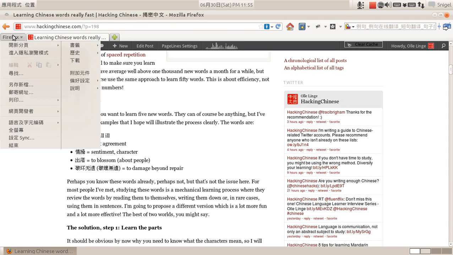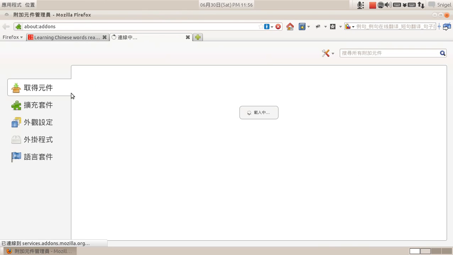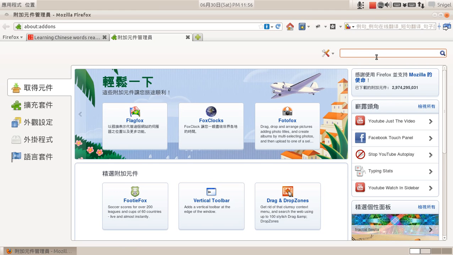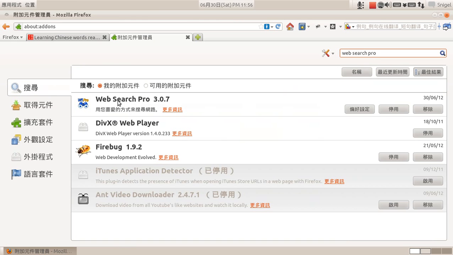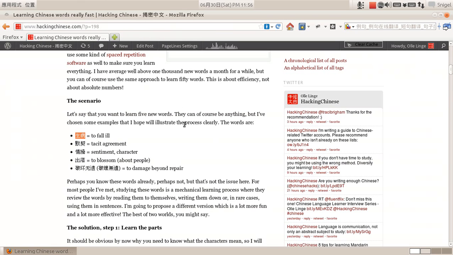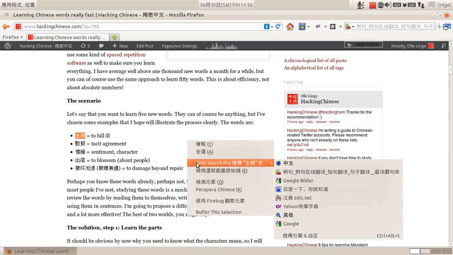I'm using Firefox in Chinese, but in English it probably says add-ons here. So we go to the add-on section and we enter the name of the plugin we want to use, which is called Web Search Pro, like that. And of course it will show up as already installed for me, but for you it will be out here. So you install that, and you go to anywhere you wish, and right-click. You will have a Web Search Pro here. You might have to restart Firefox, but I'm not going to do that.